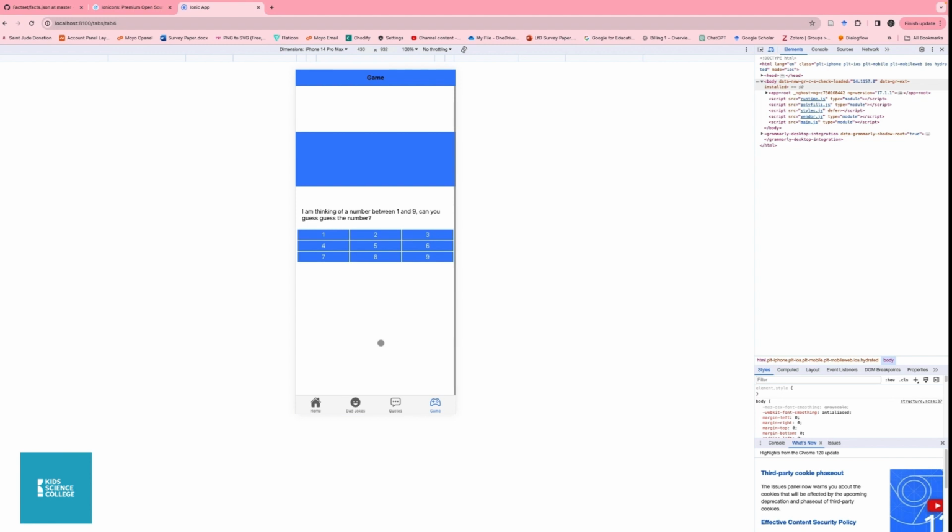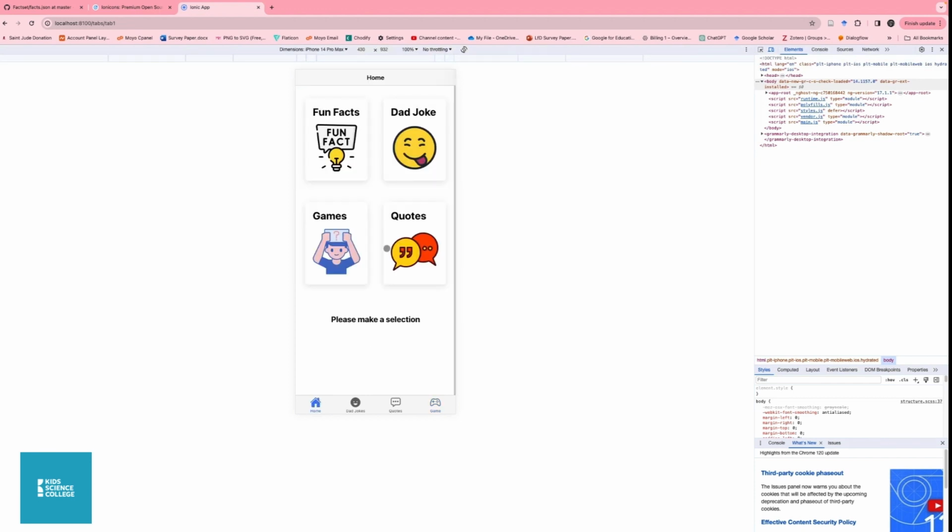So what do we need to do today? The last piece of our mobile app is this fun fact. We've done the jokes, we've done the code, we've done the game, and the last thing that we need to do is the fun fact. So how do we do that? That's why we are here.